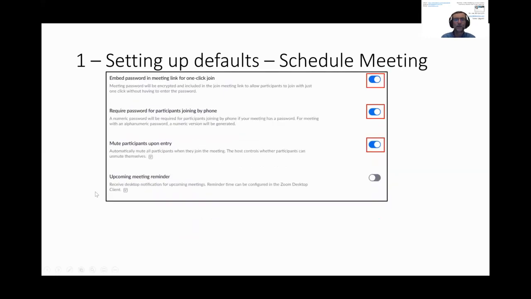Then as you scroll down further on the initial screen, you can see that you can set it to embed the password in a meeting link. What this means is that when you schedule the meeting, it will give you a meeting URL, like a website's address, which has got a password built into it. So your user doesn't even have to remember it or type it manually. They just click on the link and it takes them straight through with no extra effort. That makes it much easier for them, so they tend to like that.